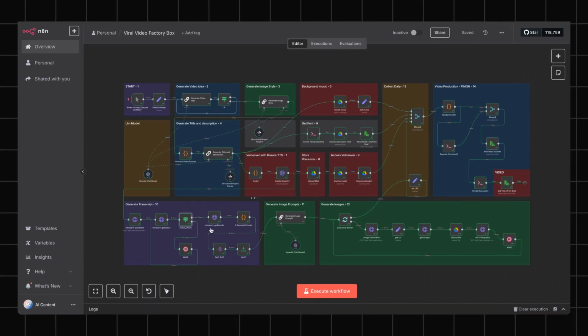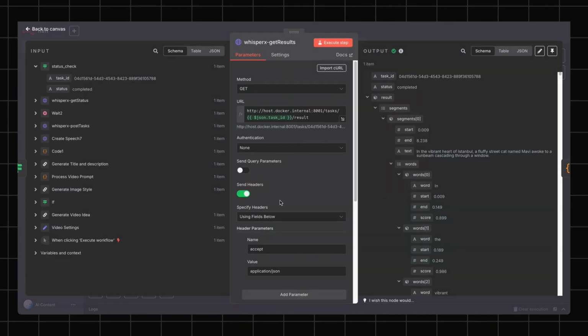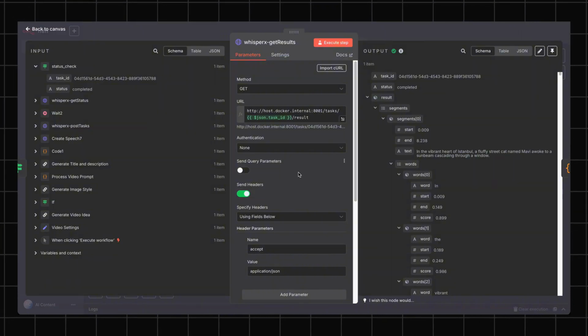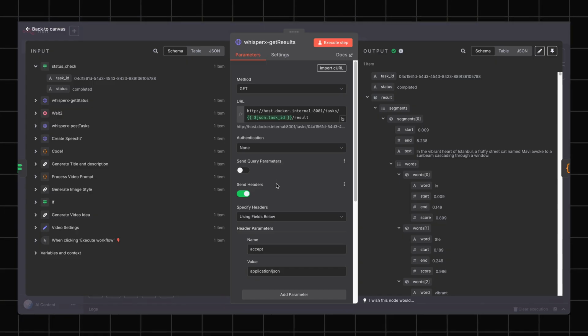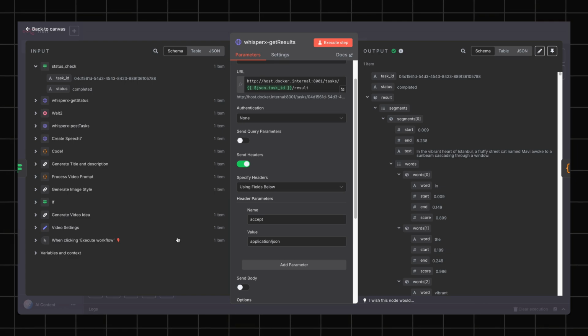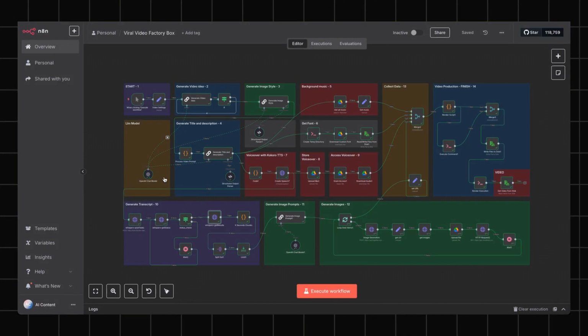Once the transcription is done, the WhisperX GetResults HTTP request node pulls the full transcript. It requests the result using the same task ID. The endpoint is configured. The output is a detailed data object that includes not just the full script, but the precise start and end time for every single word.